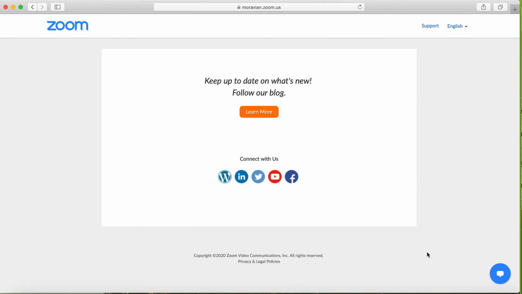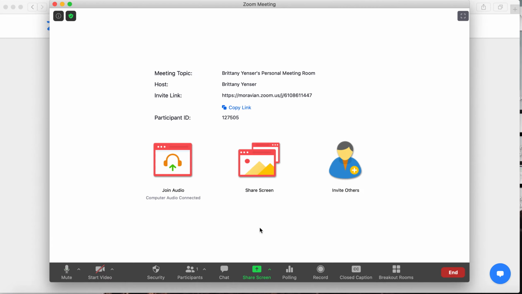Now I'm sharing in my meeting this open web browser. This is the only thing my attendees are seeing in terms of my screen, and I can see this green bar around my web browser that indicates that I'm sharing. And when I'm done, I can stop the share.